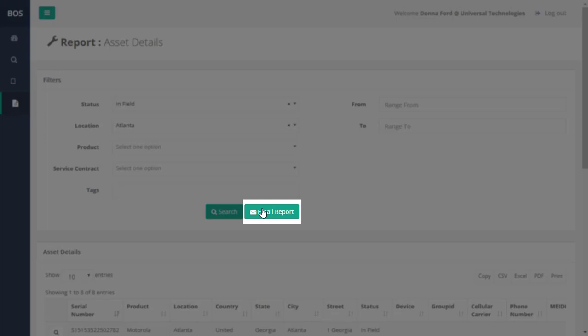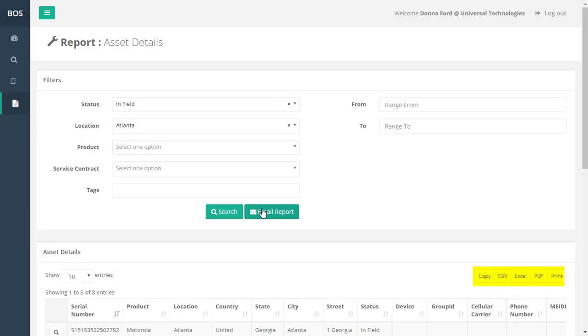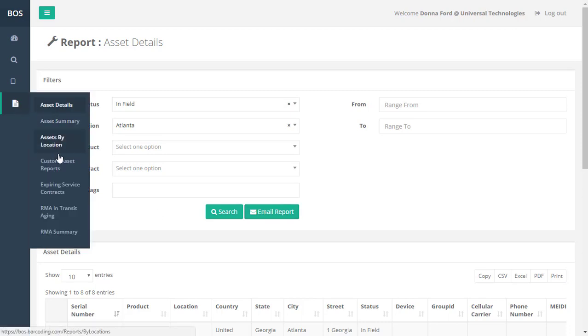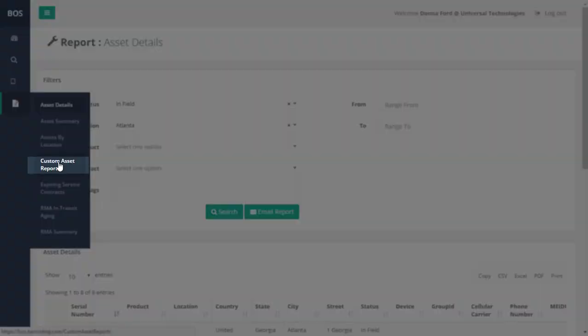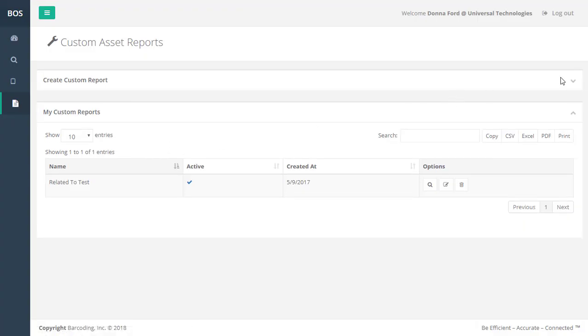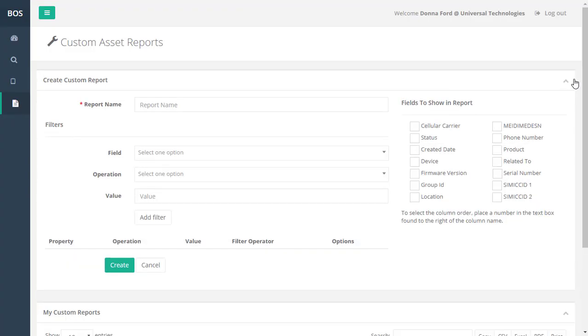You also have the ability to print and copy the report, as well as export the information to CSV, Excel, or PDF formats. This functionality applies to all reports. In the event these reports do not exactly fit your needs, BOS offers a custom asset report which enables you to clearly define the information you need.